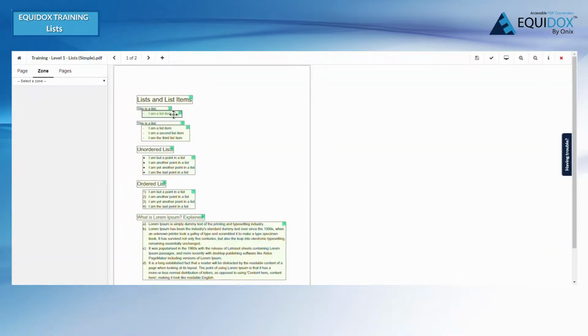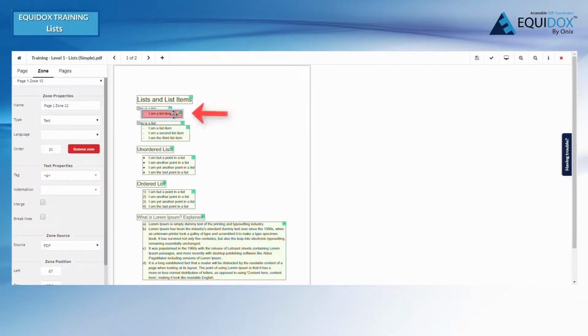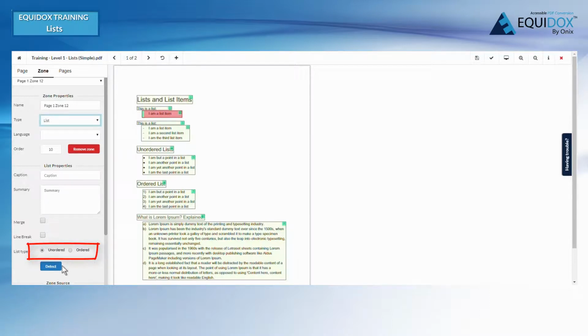Equidox will auto-tag most lists. Draw or select the zone around the list items, and choose List from the Zone Type drop-down box, under the Zone tab. Be sure the left-hand margin is covering the list delineator, in this case a dash. You will need to be sure that the list is correctly marked as unordered, or ordered. The selected list in this case is unordered. Then choose the Detect button.